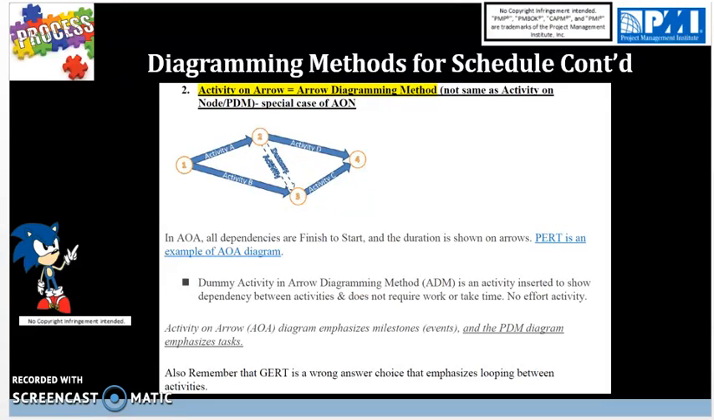graphs, we will be having dependencies where finish to start and the duration is shown here as arrows. Dummy activities is the key word for an activity on arrow. So dummy activity in arrow diagramming method is an activity inserted to show dependency between activities and does not require work or take time. There is no effort, hence the name dummy activity.